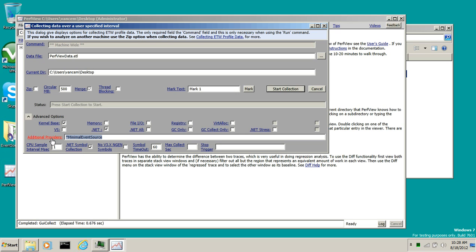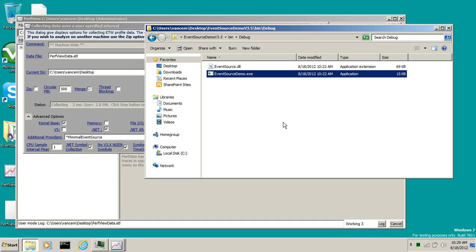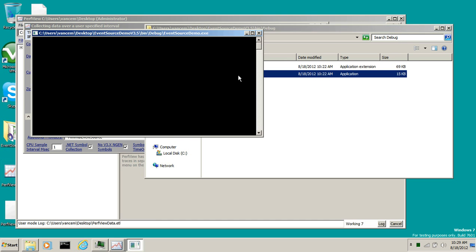And so you have to put the name of the provider down here, the name of the event source, and you have to put a star in front of it. You can look more into the help on why exactly that is, but just take my word for it, you have to do that. And I'm also going to turn off this option that if I don't have applications that have 3.5 on them, I can save myself a little time by clicking that checkbox. So I can now start collection, and then I can go back and I can run the demo.